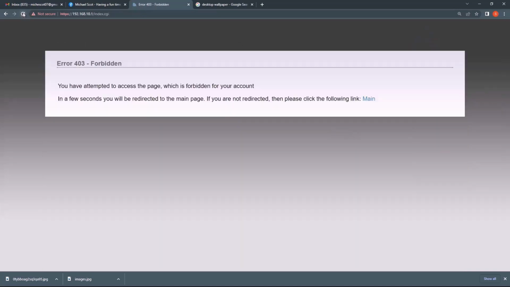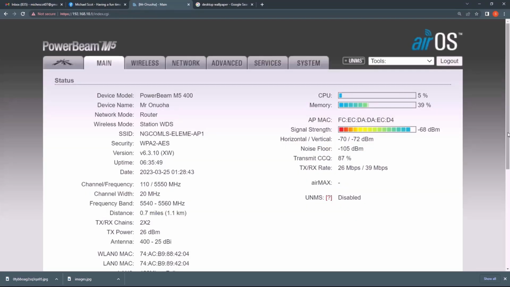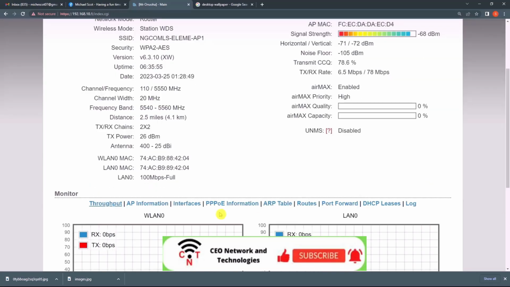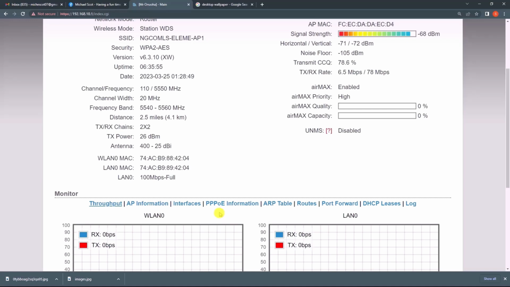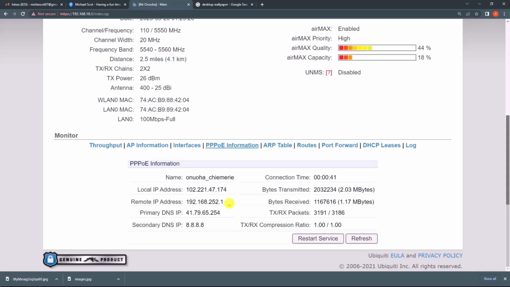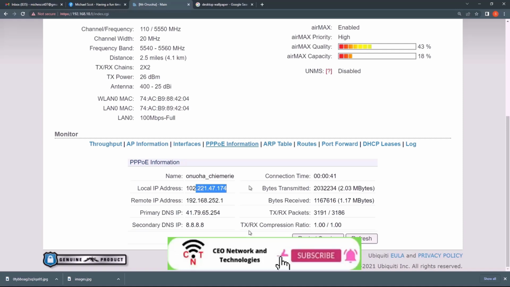So for me to be sure that we actually configured our device perfectly, what we need to do is to log in again. Then we confirm if the IP address attached to our PPPoE, that is attached to the username, has actually dropped. So all you need to do is to scroll down on your main page and click on PPPoE information. Let's see if our IP address has dropped. As you can see, my local IP address has stopped. So this device actually has the internet now, and I could surf the net as much as I want.